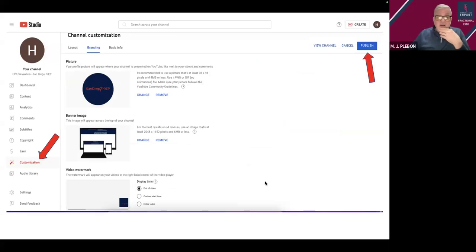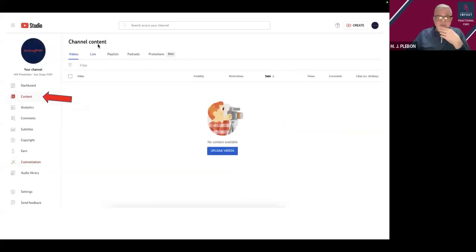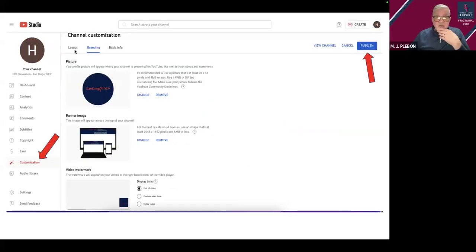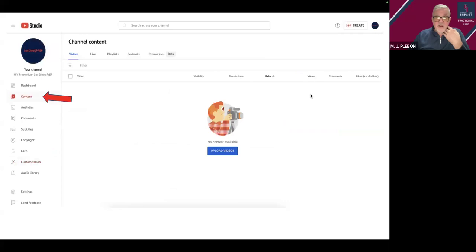Customization. We looked at that. So we've gone through all this. Okay. On the customization, bear with me. All right. We've done the layout. We've done the branding. We've done the basic info. Click publish. And then we are done. Now we can start uploading content. You can create your video on your phone, use whatever equipment that you want to use, no problem. And bang, you can start uploading them to your channel.